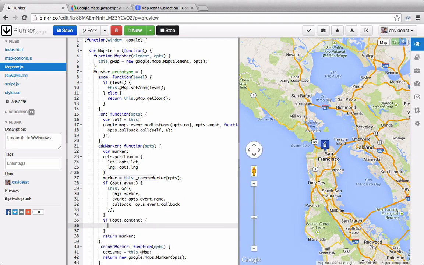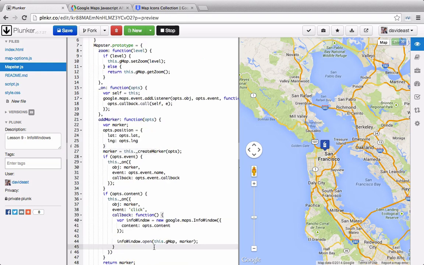And if there's content, we'll set an event for it. So we're using the _on function, we're creating an object, we're setting the event name to click, and within the callback, we're setting the content of the info window, and then we're opening it up to this.gmap, and then the marker. So now if we click on the marker, we can see we have "I like food."